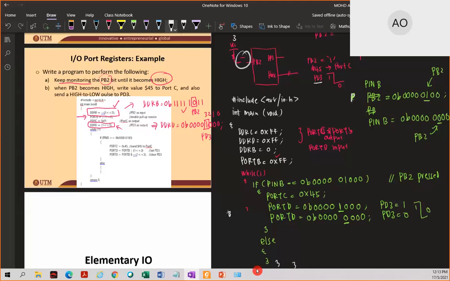Okay, this is the programming to monitor PB2. Whenever PB2 is high, it will send out this value to port C and port D. Any question up until here?